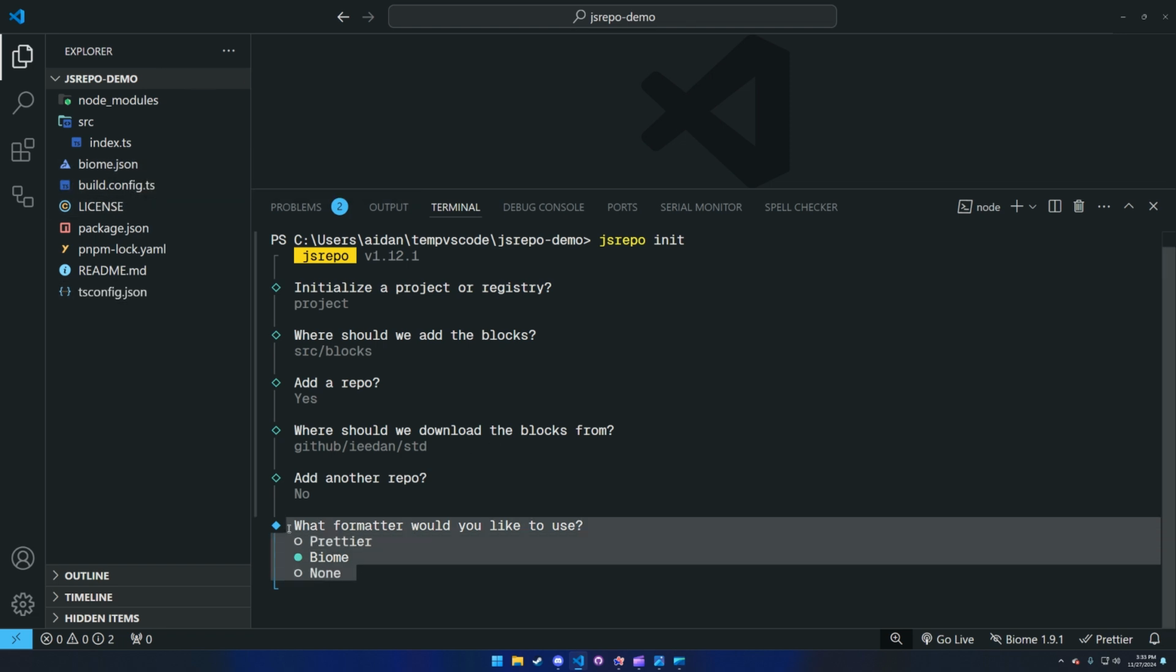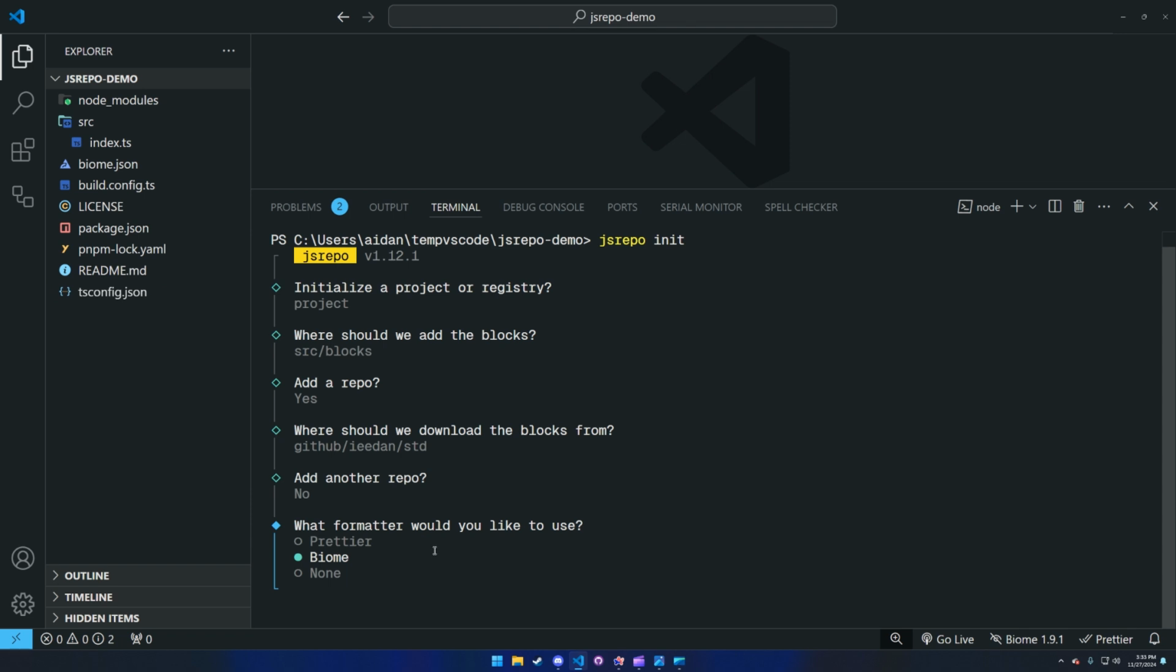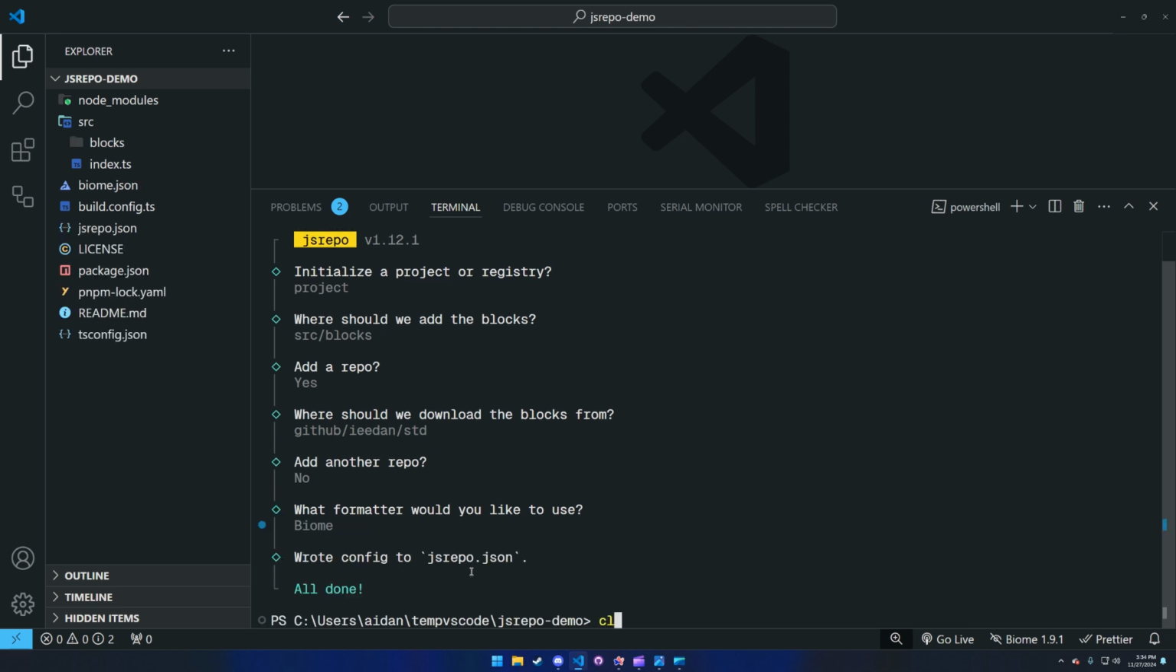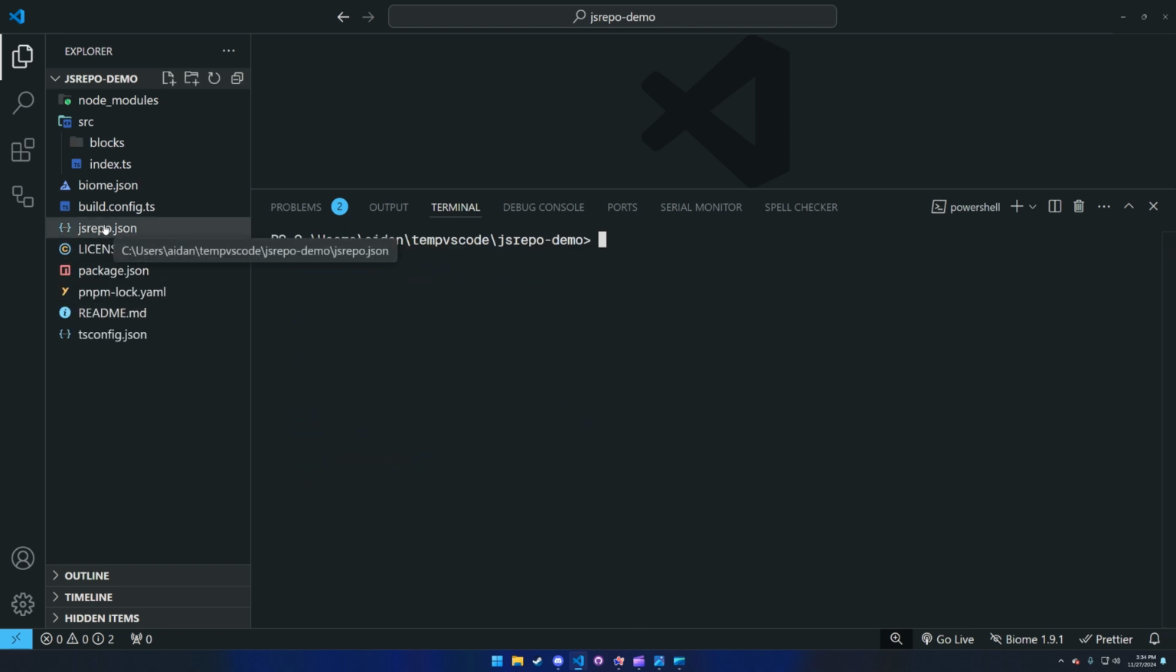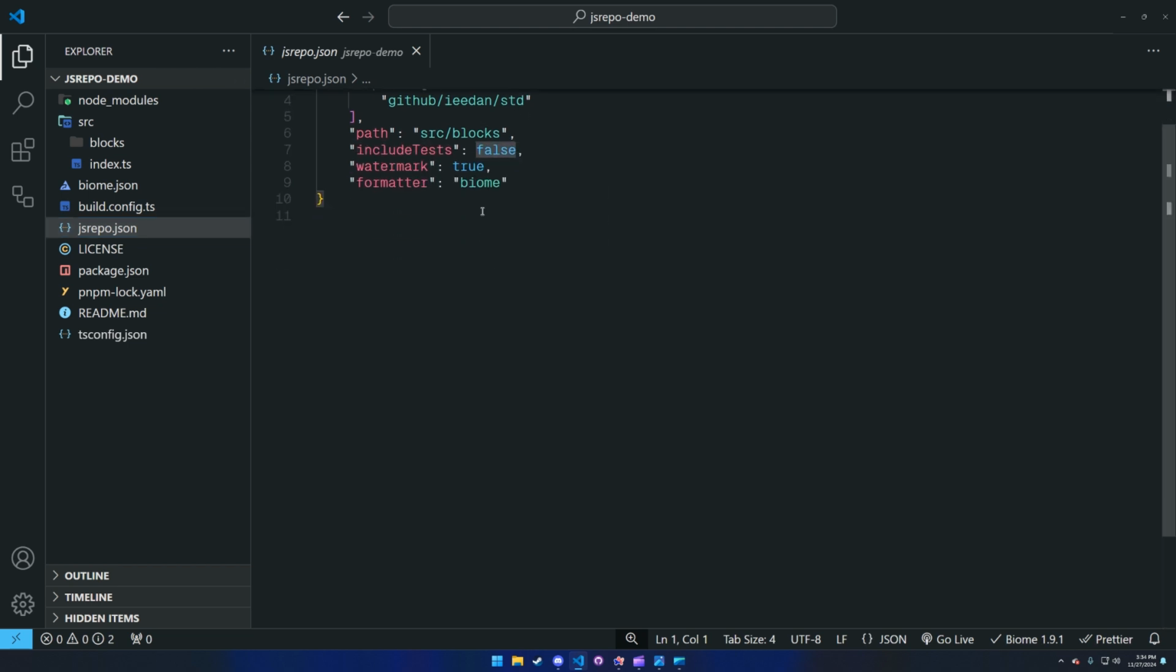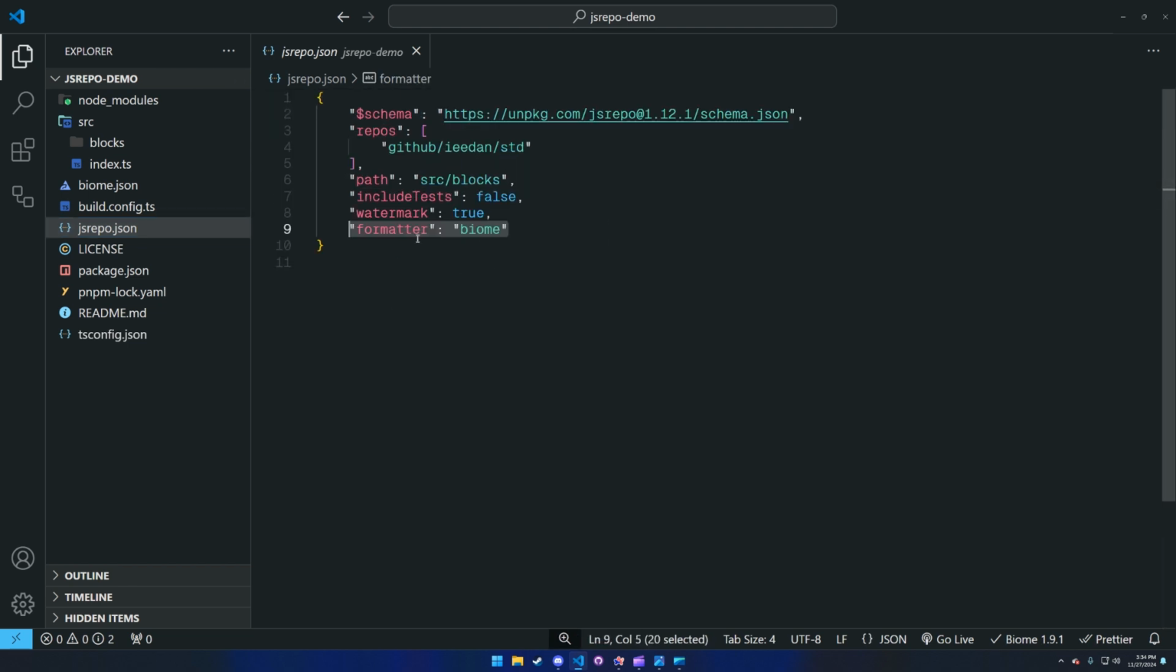So basically what we've done is we've made it so that you can either format your code with biome or prettier before adding it to your project. It's really nice where things just drop right into your project. It looks at your config. So let's go ahead and show that off right now. I'm going to select biome. Let's go ahead and clear that. And you'll see in here, it added a key for biome as formatter.